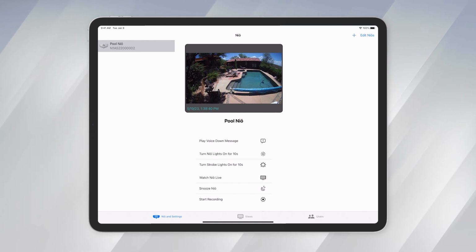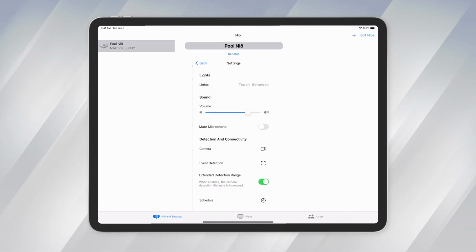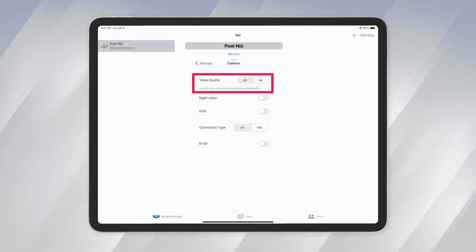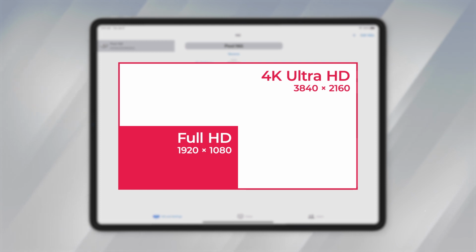To configure the camera on a Niō Guardian system, scroll down to Reveal and select the Settings button. Then tap on Camera. First, we set the video quality as either HD or 4K. HD is 1080p video or 2 megapixel resolution, and 4K is 8 megapixel resolution, which requires 4 times more internet bandwidth.